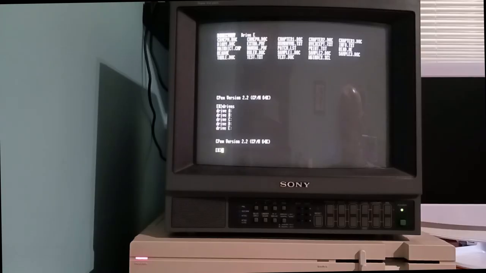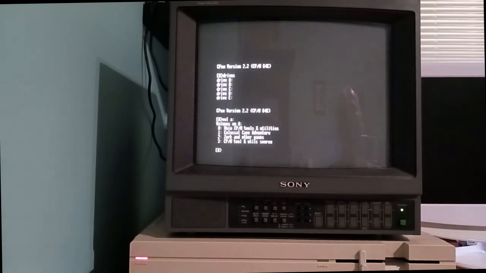And indeed, I think you can have drives all the way up to P, and on each drive you can have multiple volumes. So if we use the vol command, for example, we'll say vol A colon, you'll see there's a total of 4 volumes on the A device, and it gives you a summary of what's on each of those volumes.